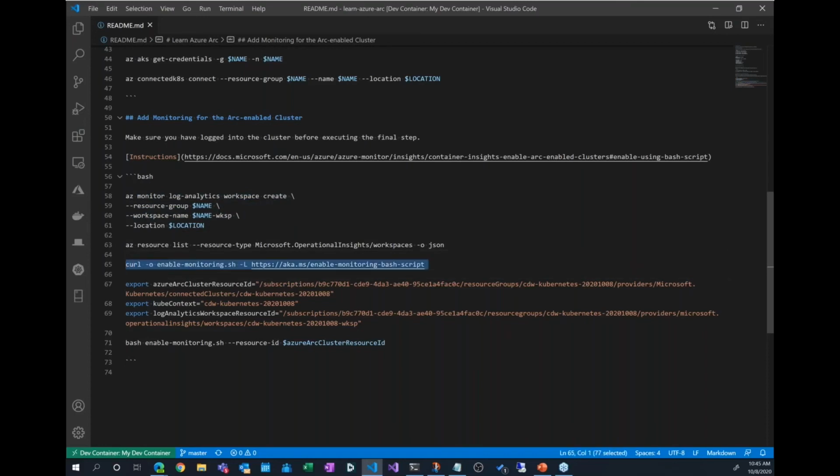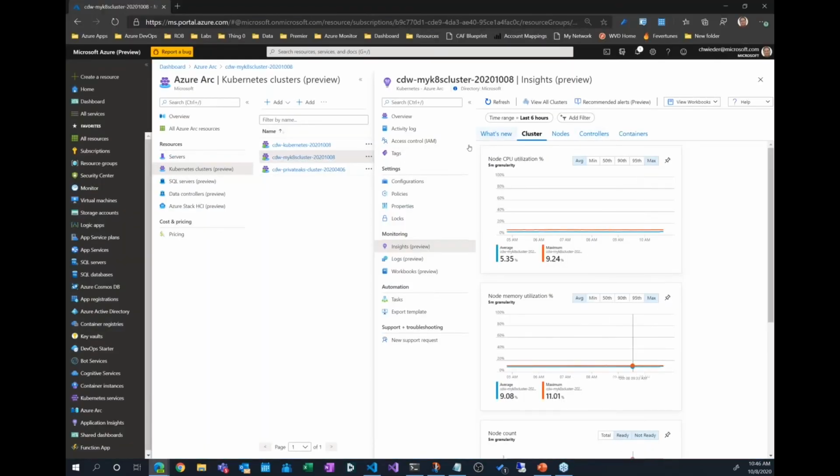I've got to download a script. This is an Arc specific script that I'm ultimately going to execute against my Kubernetes cluster. I've got to set a couple variables, and then ultimately I'm just going to execute this script. So a little bit of a manual step there to get my Arc cluster wired up to Azure Monitor. But once I do that, it starts to enable all these features.